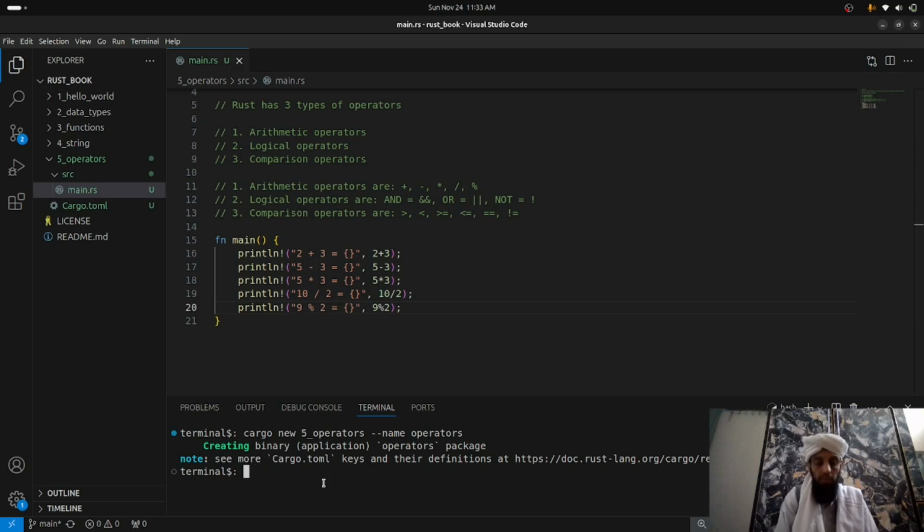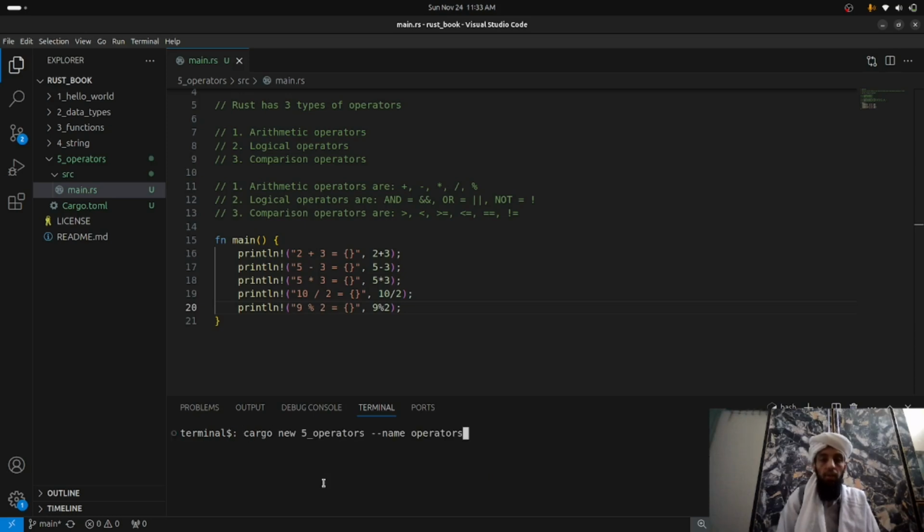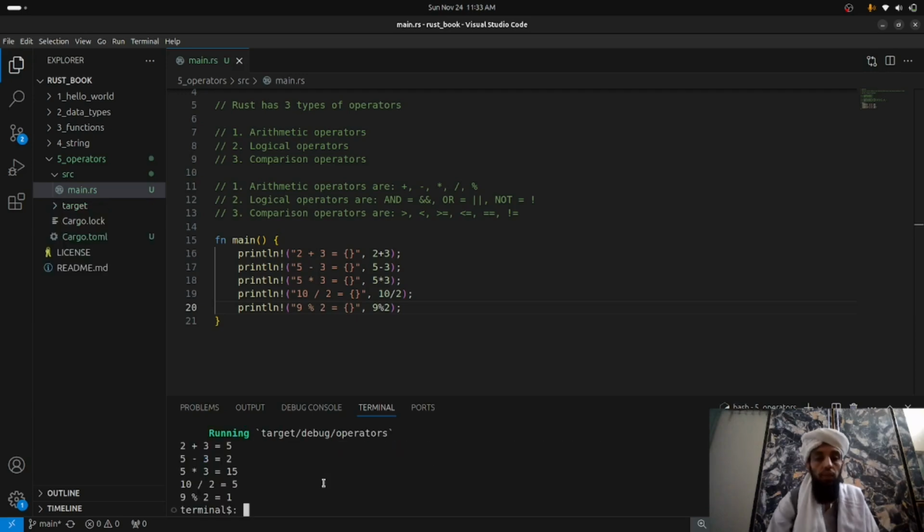So let's print this. Clear, cargo run. First of all, I need to go to the operators directory. After going there, if I write cargo run, you will see here 2 plus 3 is 5, 5 minus 3 is 2, 5 multiplied by 3 is 15, 10 divided by 2 is 5, and 9 modulus 2 is equal to 1.